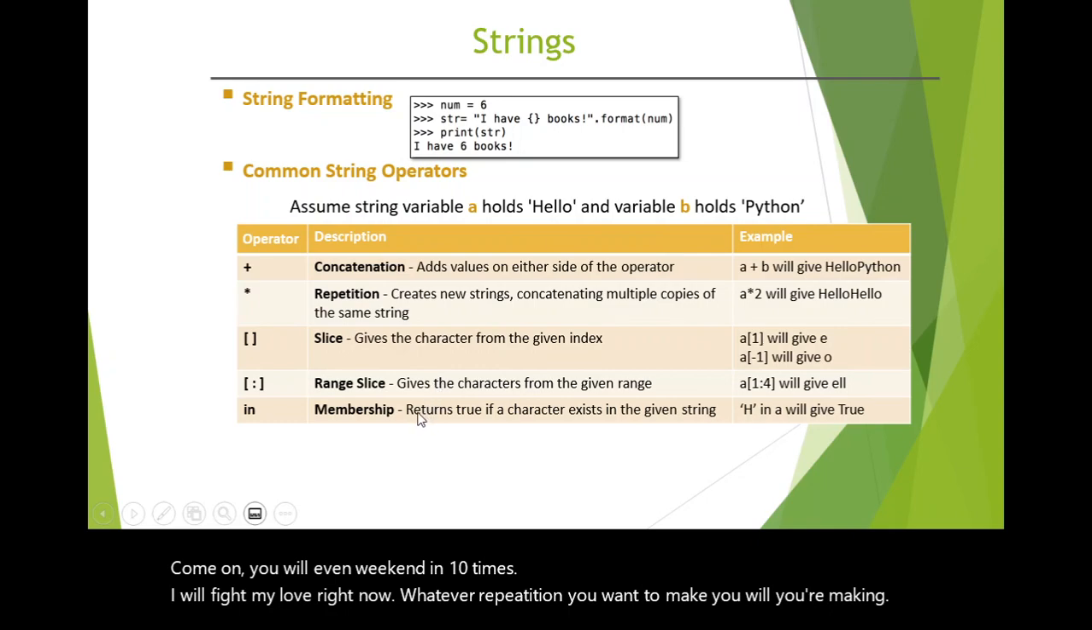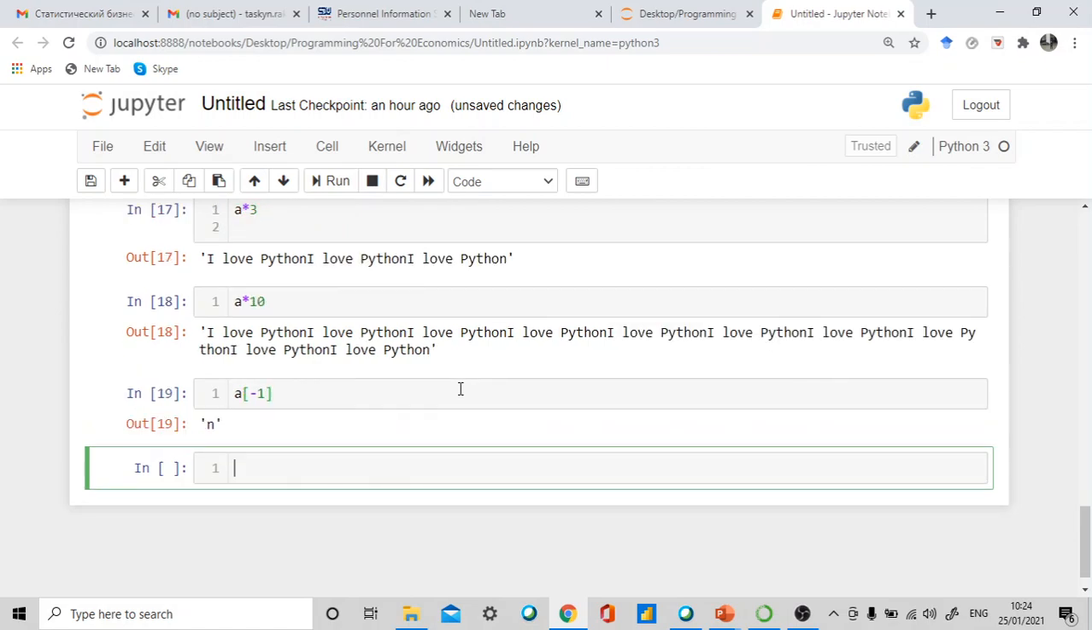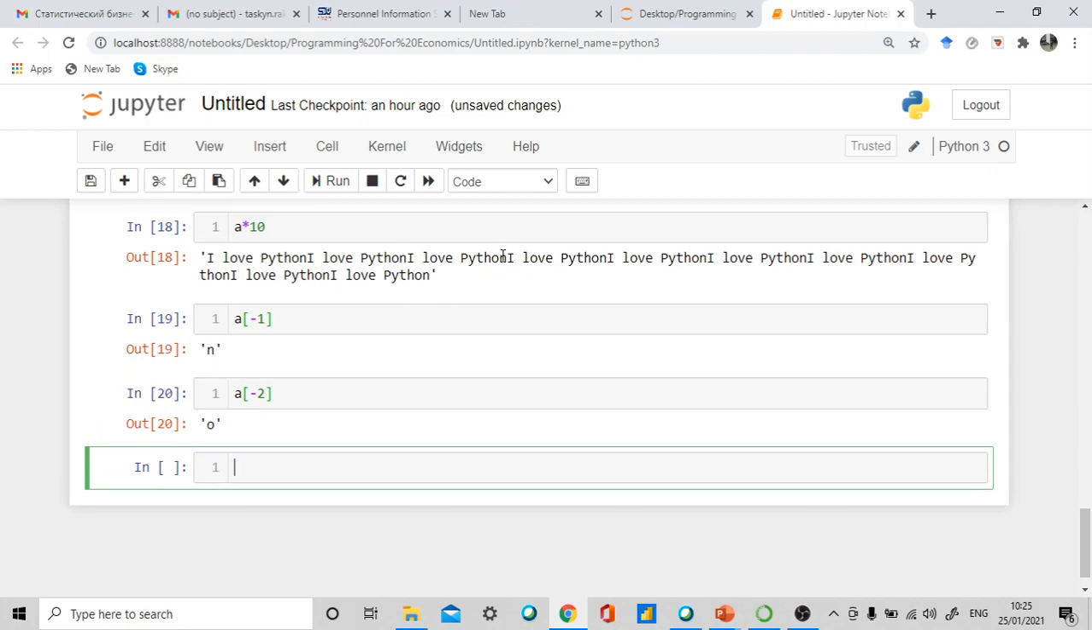Range slice. Of course we can reach negative indexes, for example, A[-1]. What will it show? It will show elements from the last one. I love Python. N will be the last element. For example, if you want to run the last three elements and you don't want to know the length, then minus 2. Python, N, O, minus 2.